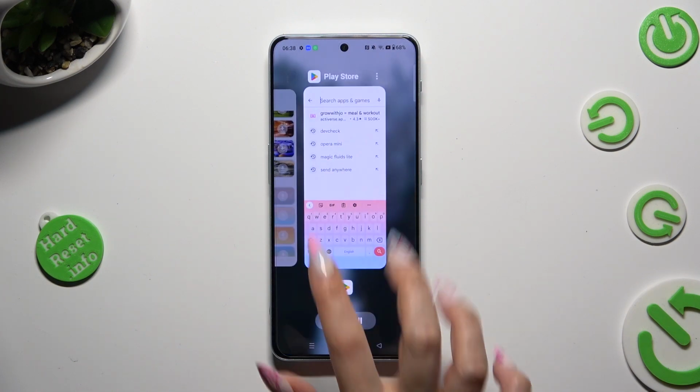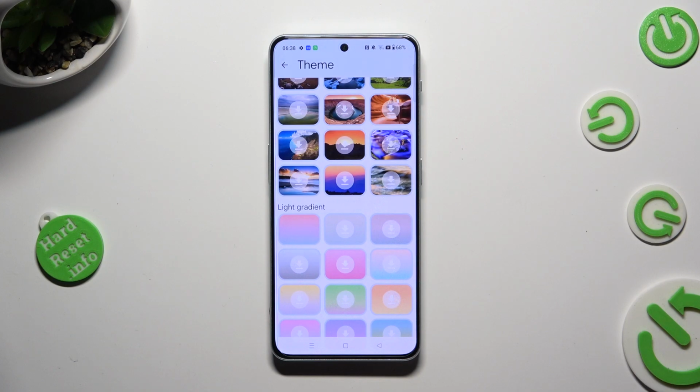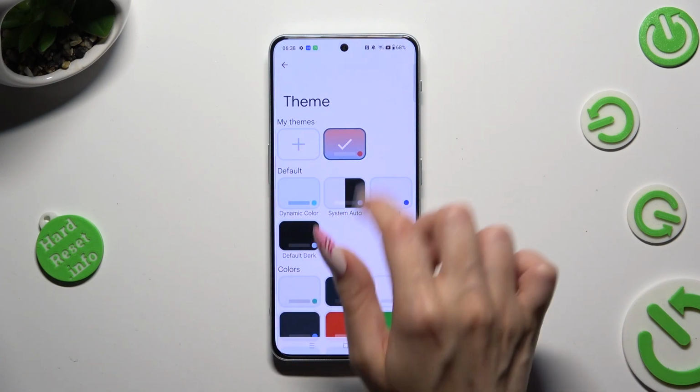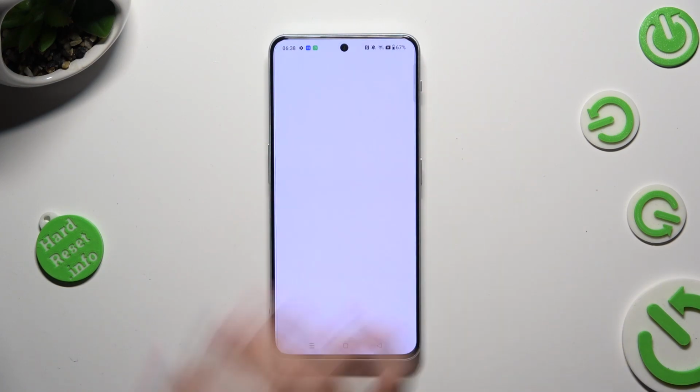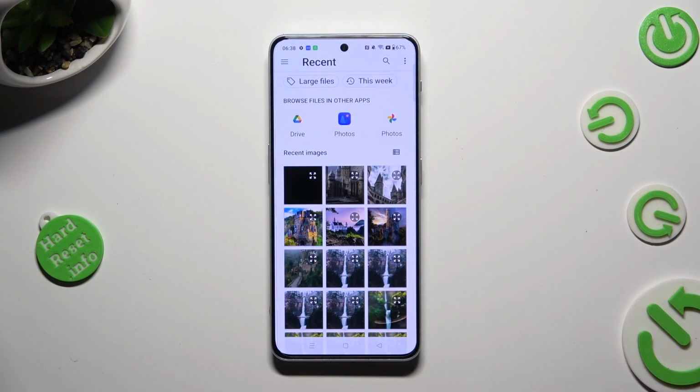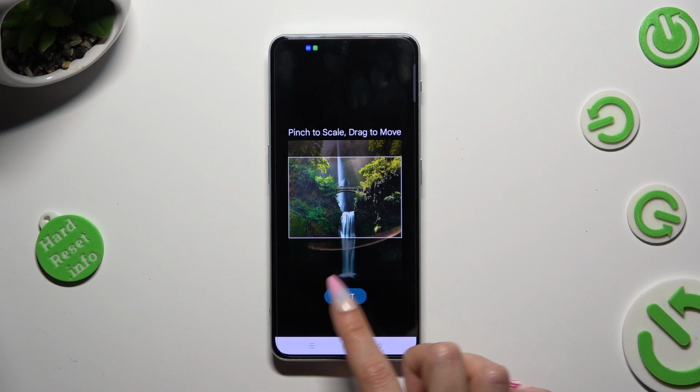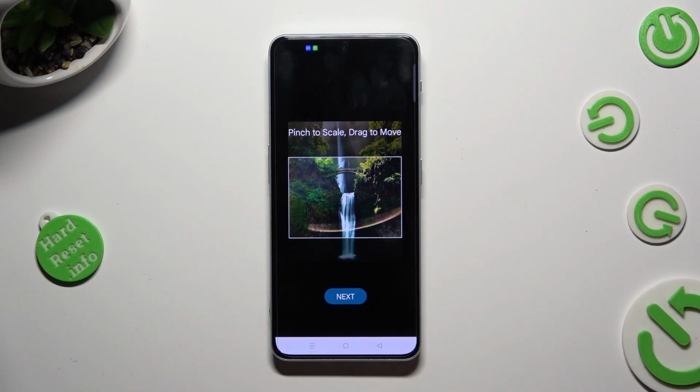If you wish to customize it, go into the same settings, but this time select this plus under My themes. Now tap on the photo that you wish to apply, pinch it to scale and drag it to move.